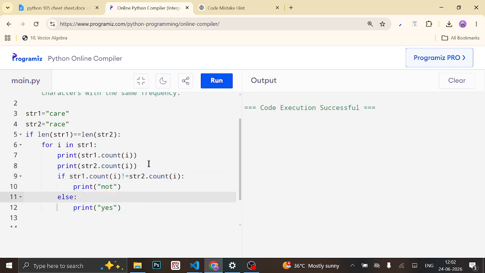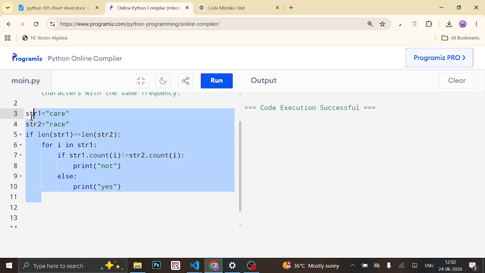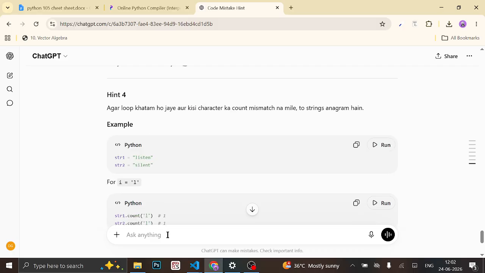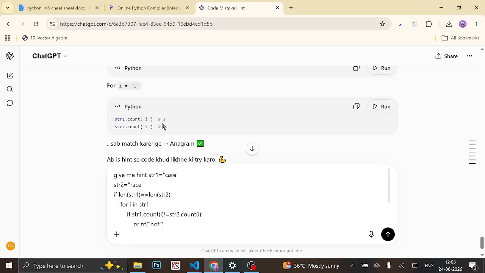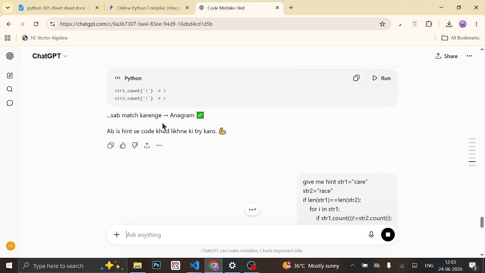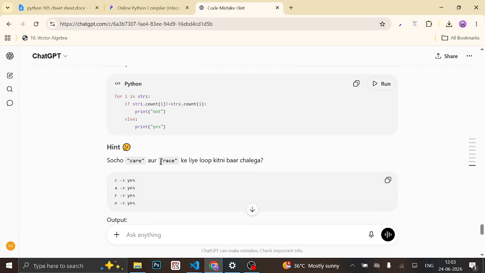ओके, अब देखते हैं, give me hint. Ask for the hint, हिंट मांगते हैं भाई, क्या करें, नहीं हो रहा तो सॉल्व। Give me hint. तुम्हारा लॉजिक ऑलमोस्ट सही है, बस एक प्रॉब्लम है। हिंट: c, a और r, e के लिए लूप कितनी बार चलेगा?